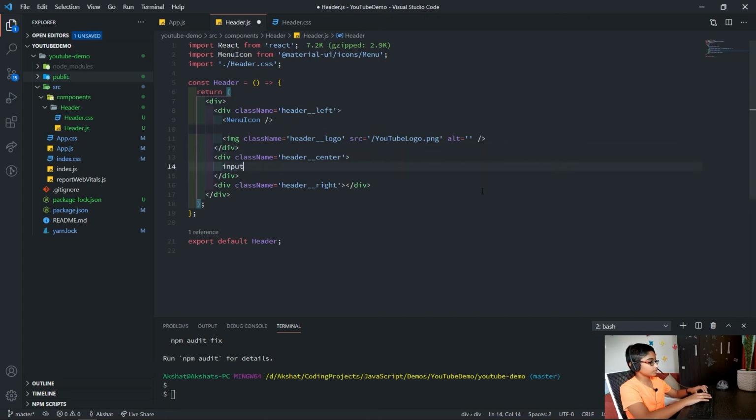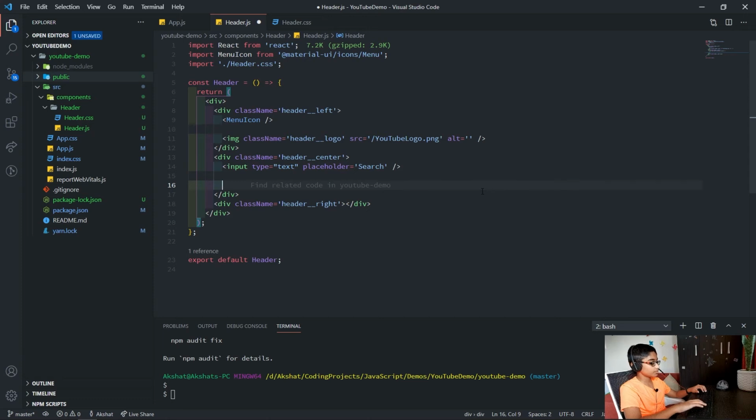So what I'm going to do is just have an input like so, and the placeholder here is going to be search. Oops, placeholder search like so. And what I'm going to do is just have another icon, which is going to be the search icon, and I'm just going to of course import it right over here.